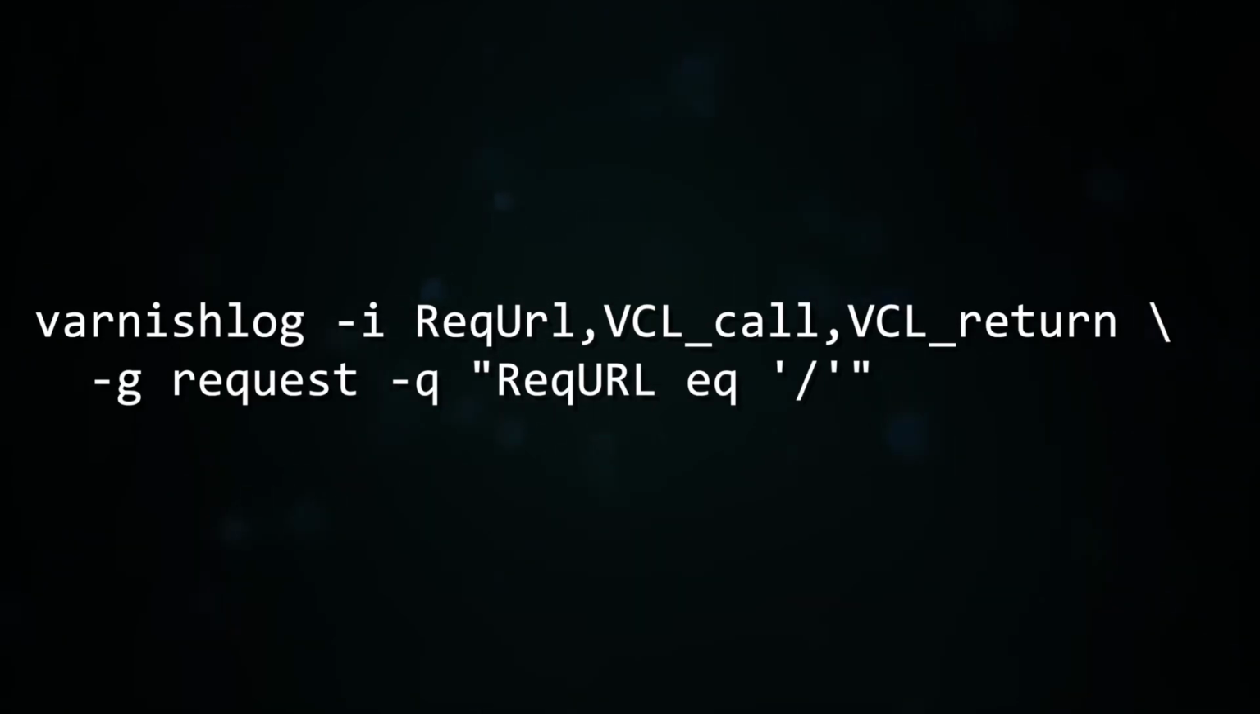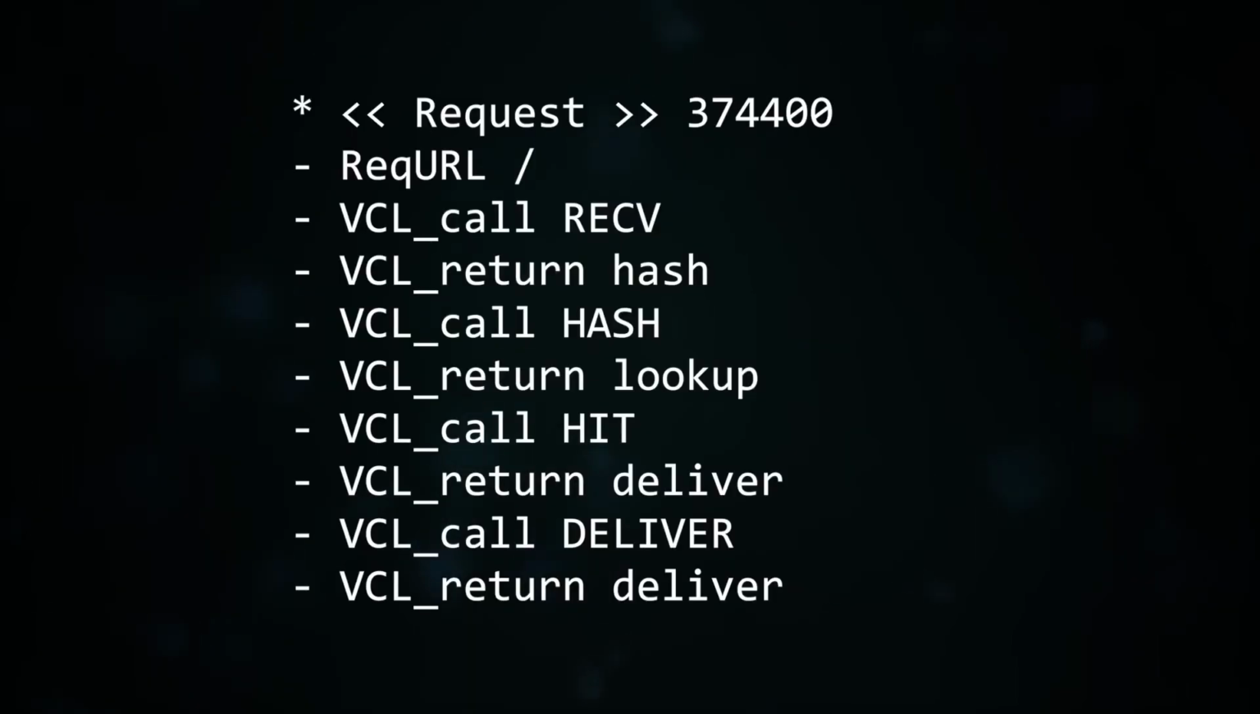But we don't apply this to all transactions. We only care about the home page. So what we do is we add -q and state request URL has to equal /. And then we get the output for the home page. So in this case, we receive the request for the home page, we hash it, we look it up, and it was a hit, and we return it.